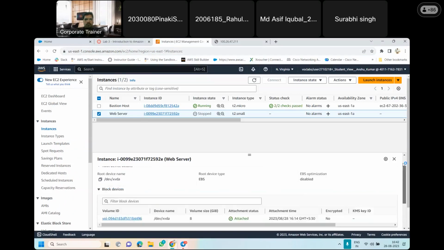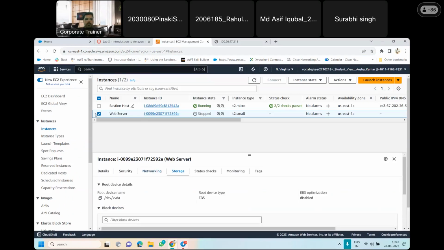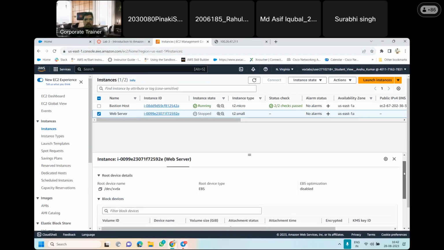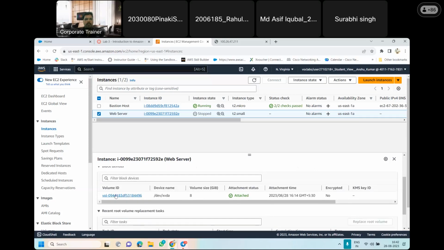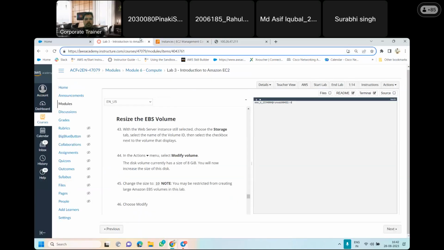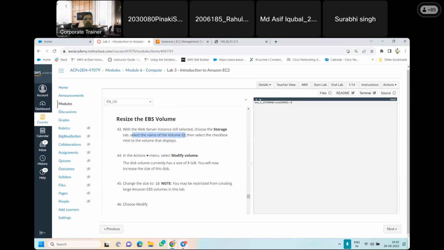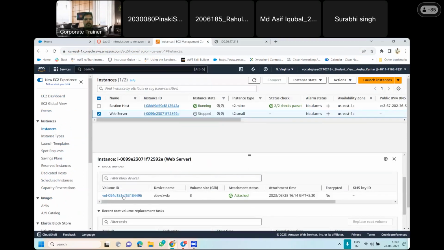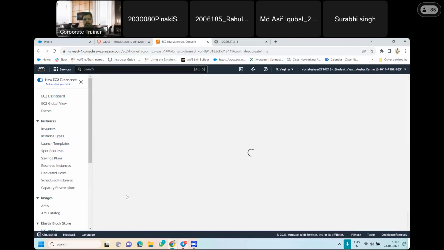Then let me go back. Here I have selected the web server. Then I click on the storage tab. Then, in the storage tab, the volume ID, that is what they're asking. Let me read it here. Then select the name of the volume ID. Then select the checkbox next to the volume that displays. Okay, so let me click over here, volume ID.